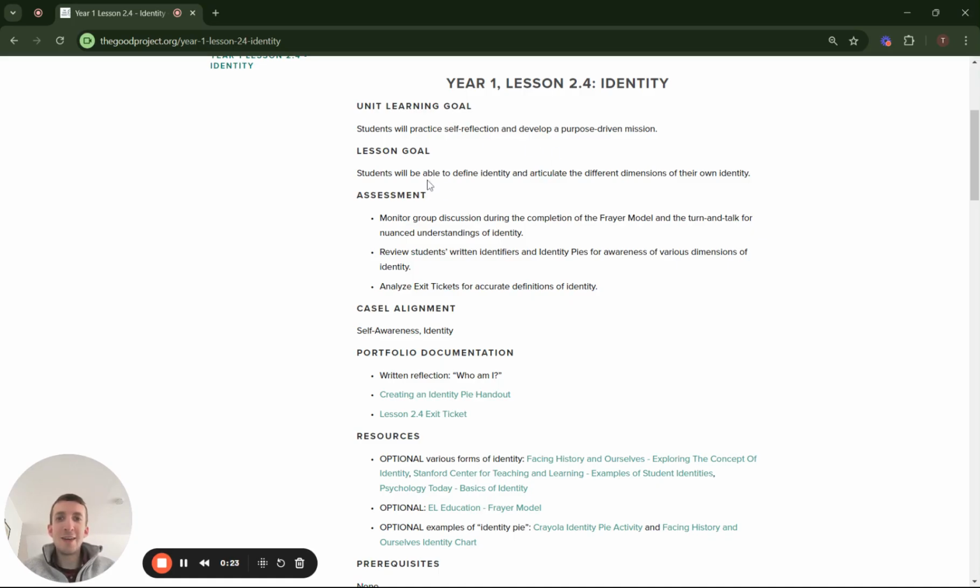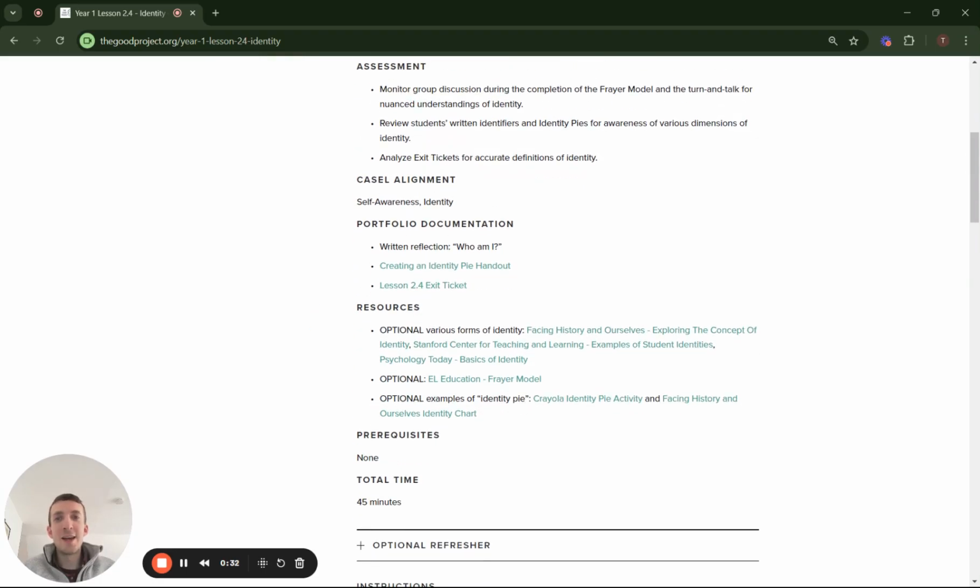For this particular lesson, students are going to be able to define identity and also be able to describe the different dimensions of their own identities. There are some assessment recommendations here about how you might assess student understanding based on the activities that they're going to do. You have your alignment with the CASEL social emotional learning framework around self-awareness and obviously identity, and then portfolio documentation for what students are going to generate.